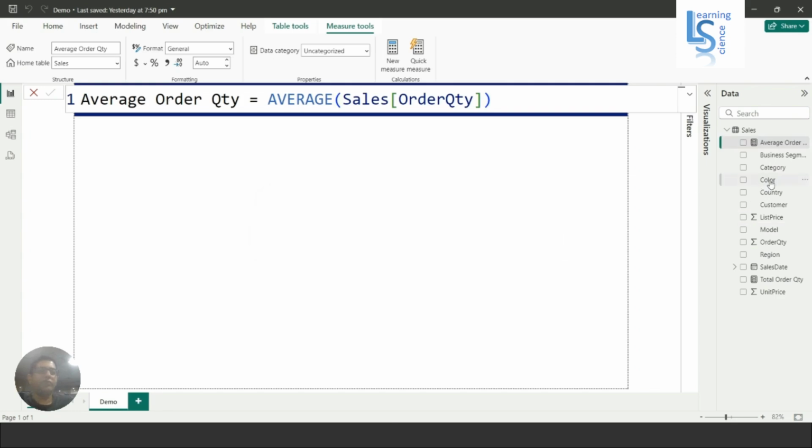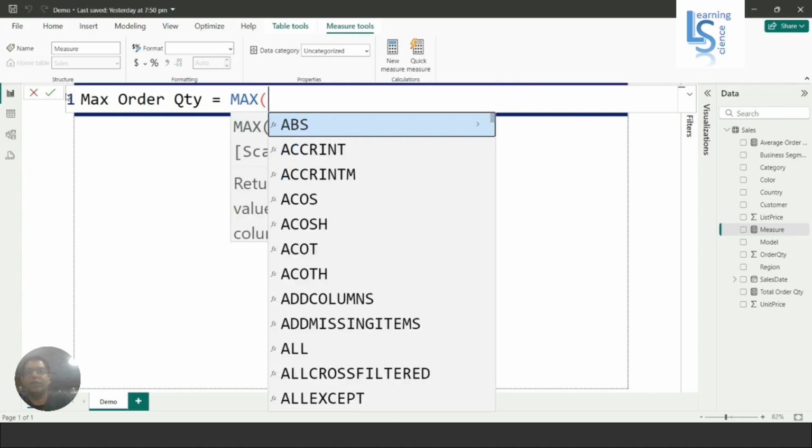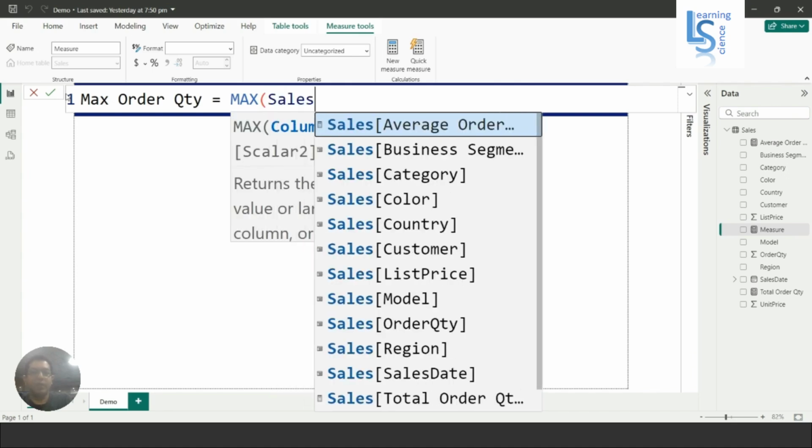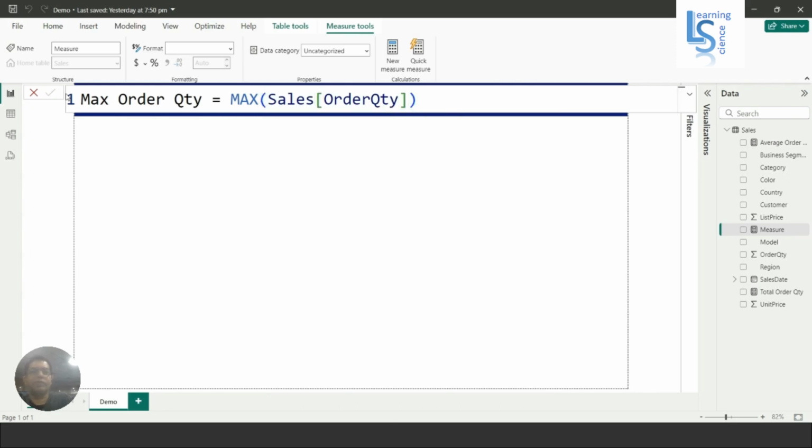So the last measure I will create is a max order quantity. So I will use a max order quantity. For this I will use a max function, DAX max function, table name and column name, order quantity. So I'm done with the three measures.